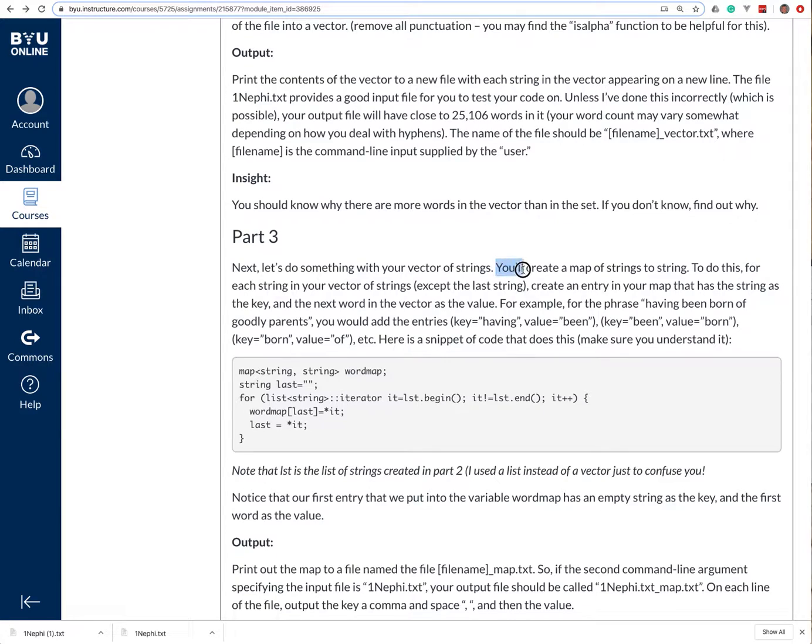Okay, so let's go ahead and create a map of strings to string. If we look at the syntax here, we're going to have a map where the key is going to be a string and the value is going to be a string. So this is going to be a key value pair in this word map. And now I'm just going to go through, in our case, we had a vector. Here they're using a list to show you that you could iterate through a list with exactly the same syntax as you would with a vector.